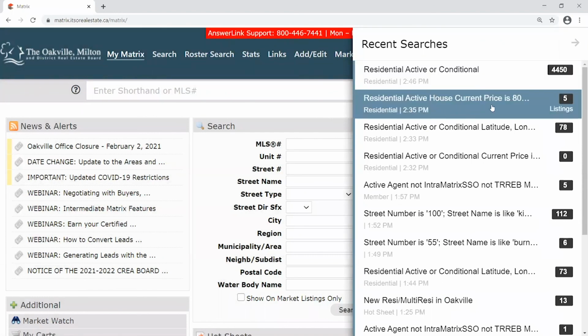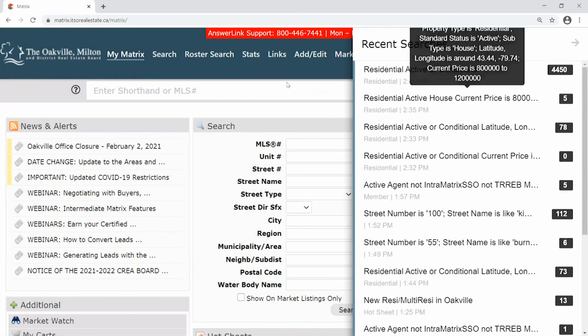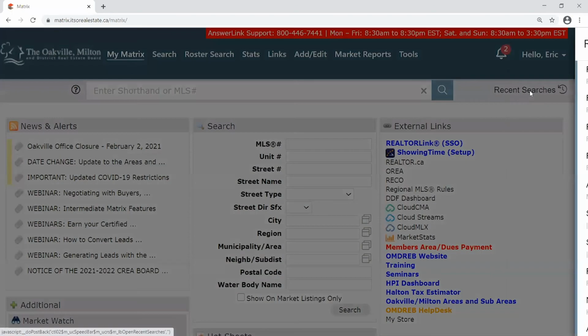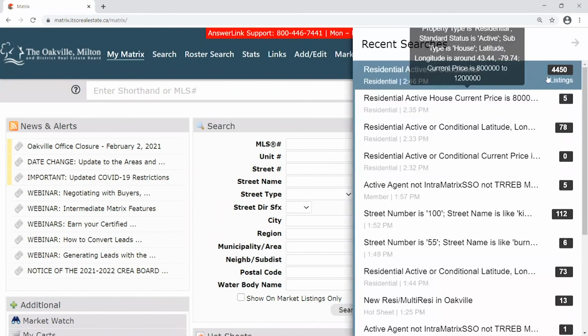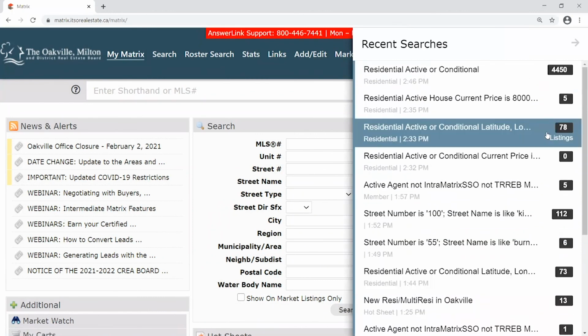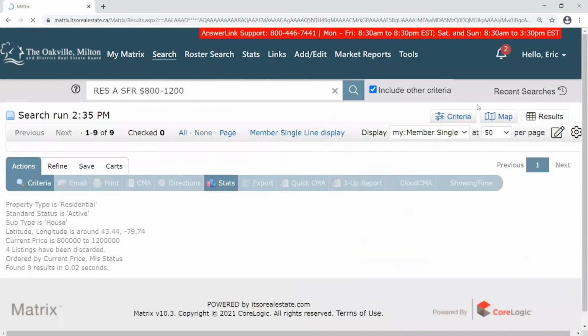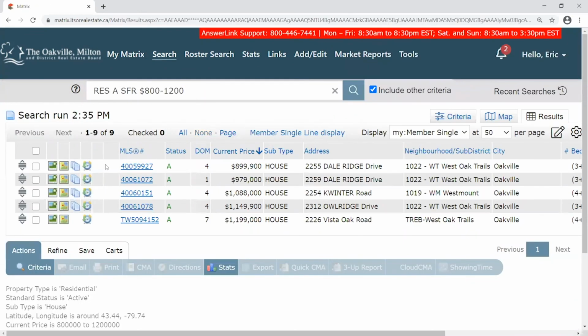Let me bring up what we were working on before. Is it this one? So you'll notice something that's commonly overlooked as well, the recent searches section. I haven't saved any searches, but if you use your recent searches, it's going to show you the things you've been working on during this session, right? Maybe I'll click on this one here. Perfect. That's actually the one that we were kind of working with, our 9 listings.